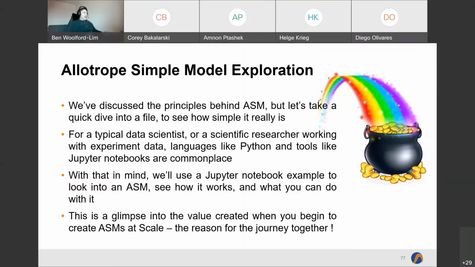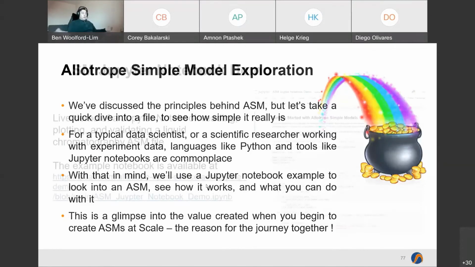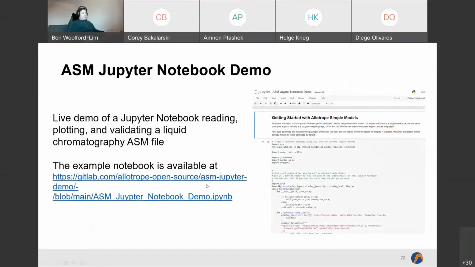Thanks, Vinny. This is a glimpse into the value that can be created when we start to create these ASMs at scale. If you have all or most of your data in this kind of ASM format, then the reason for the journey together should hopefully become obvious when you see just how easy it is to use that data. So with that in mind, we'll jump straight into a live demo.